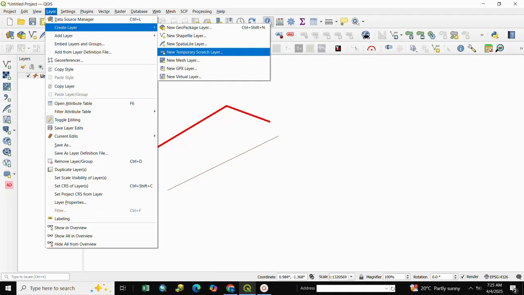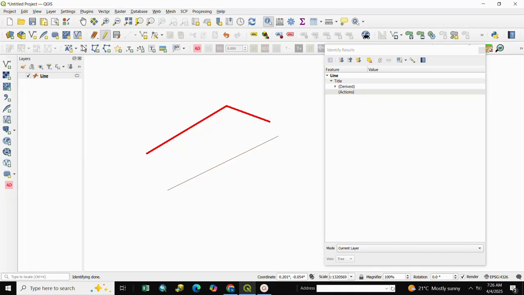Today we discuss how to create a line shape file in QGIS. If you want to work in QGIS, it is very important.